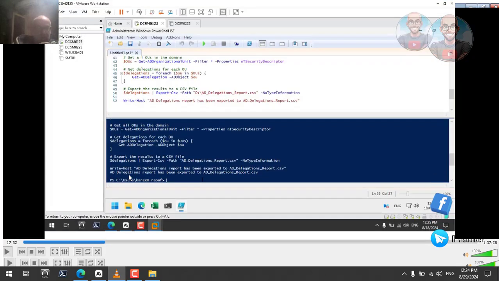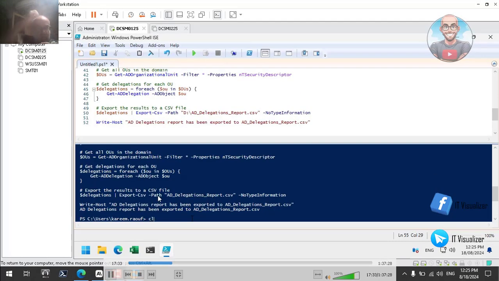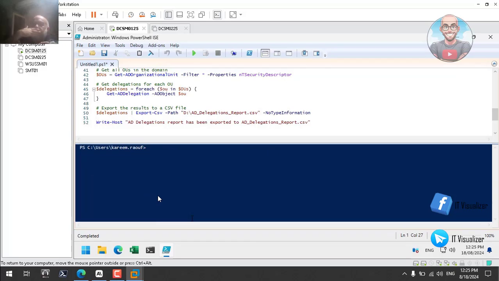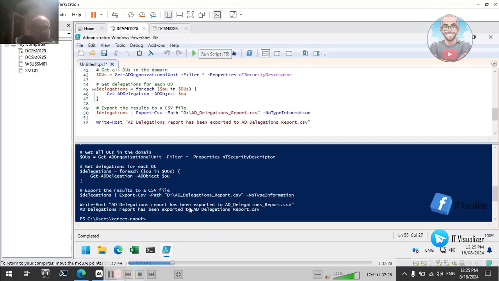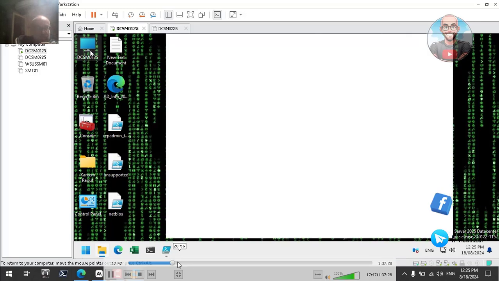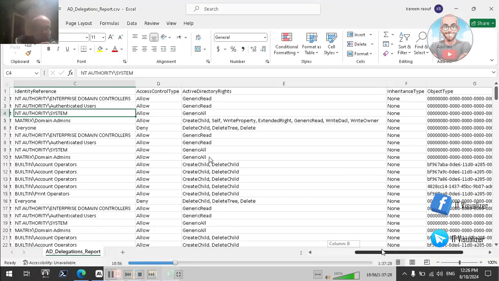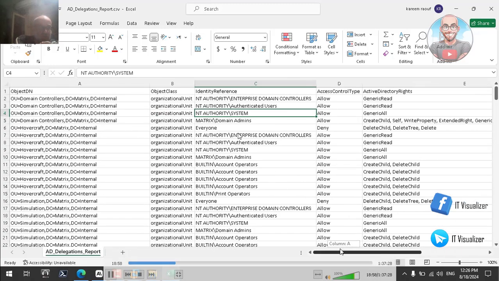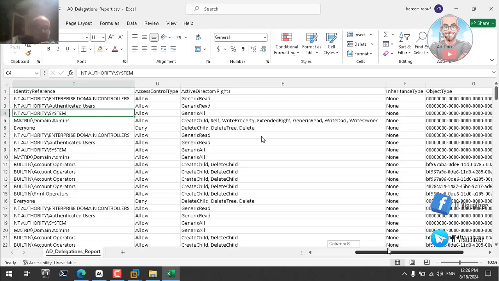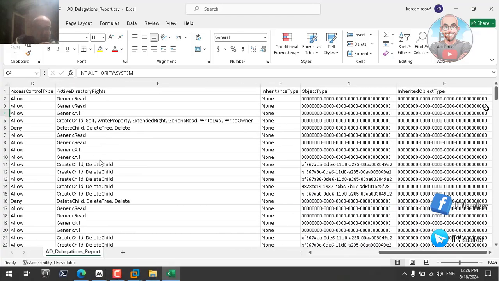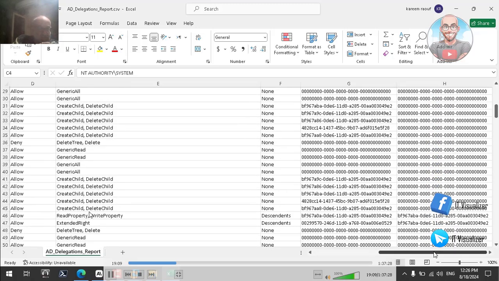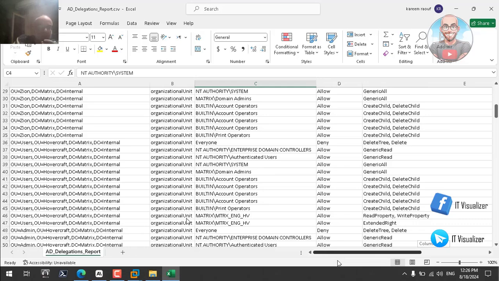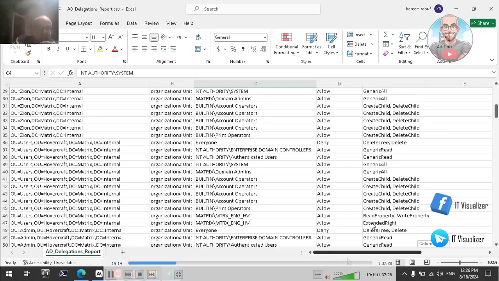So let's see. I will run the script again. Okay, and then we will see the output. Now it is already exported. We can go and see the output. Here is the output. I have already shown you guys the report. If we go and see any Active Directory rights that is listed as extended rights, then that means that this is a delegation. Okay, or here there is a delegation that is done, extended right.